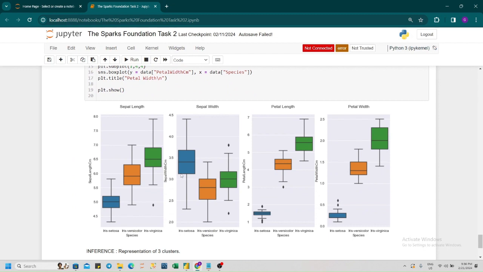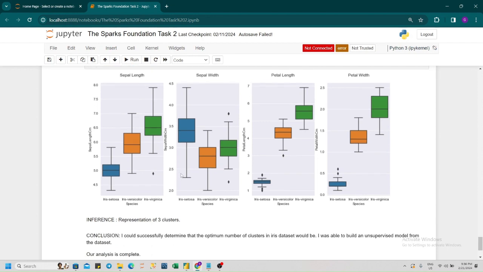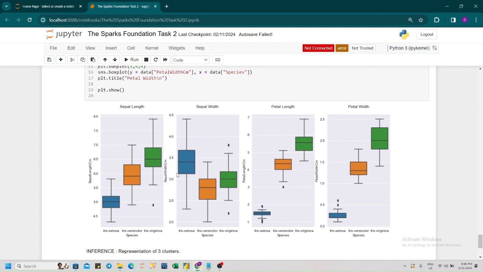Next we try to build the box plot. What we did before was only between the attributes. Now we try to do it between the attributes and the classes. So we can see that if the sepal length is less, it usually belongs to the Setosa class. If the sepal length is moderate, it might belong to the Versicolor, and if the length is high, it might belong to the Virginica.